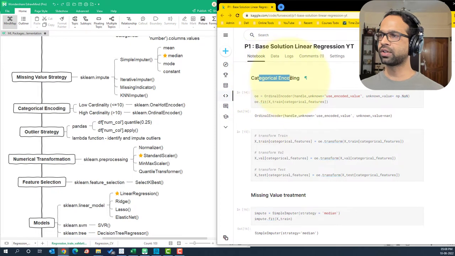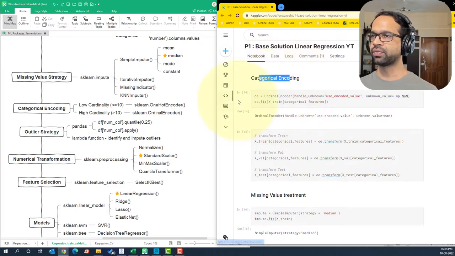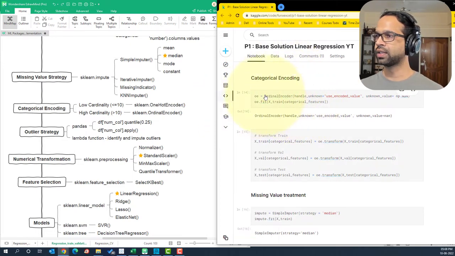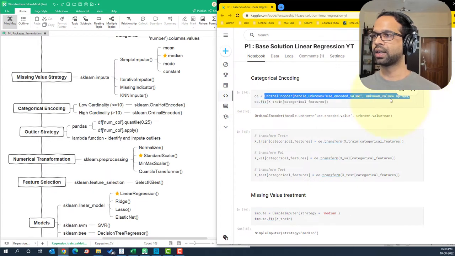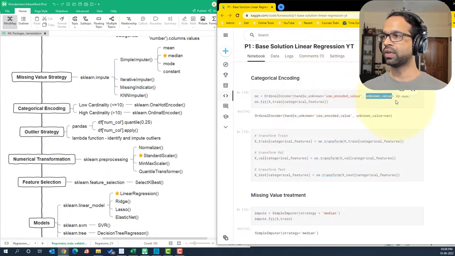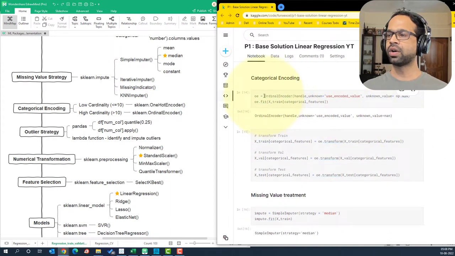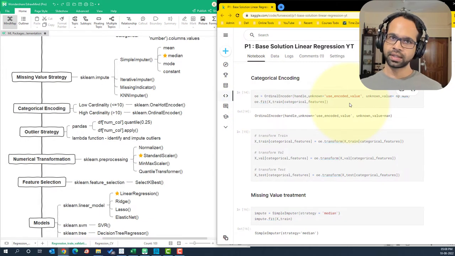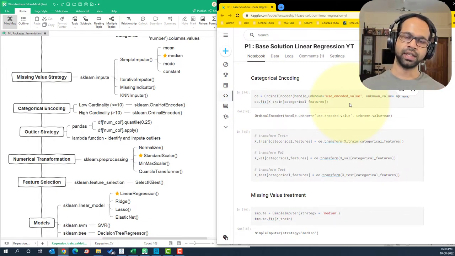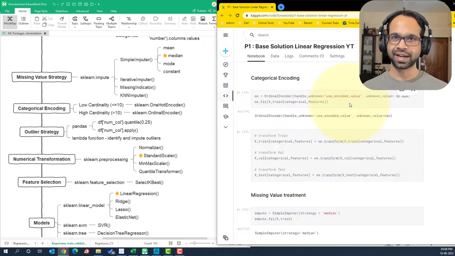So I go to the categorical encoding. I first declare this instance and I say handle unknown, unknown value np.nan. And so notice that we generate some missing values, because while we are doing ordinal encoding, what happens is that the training data set might have, let's say, categories A, B, C, D. And it might turn out that in the test data set, we have A, B, C, D, E, F, and G, which are extra categories coming.